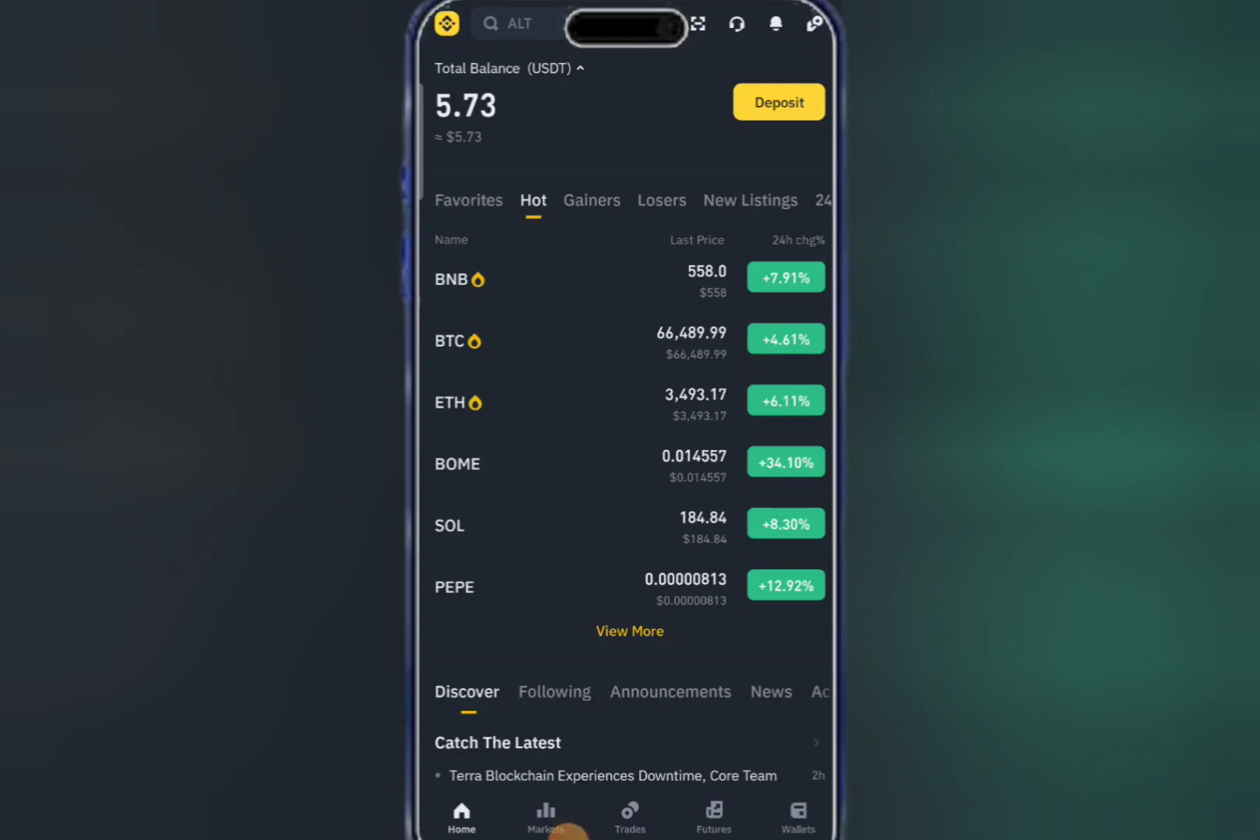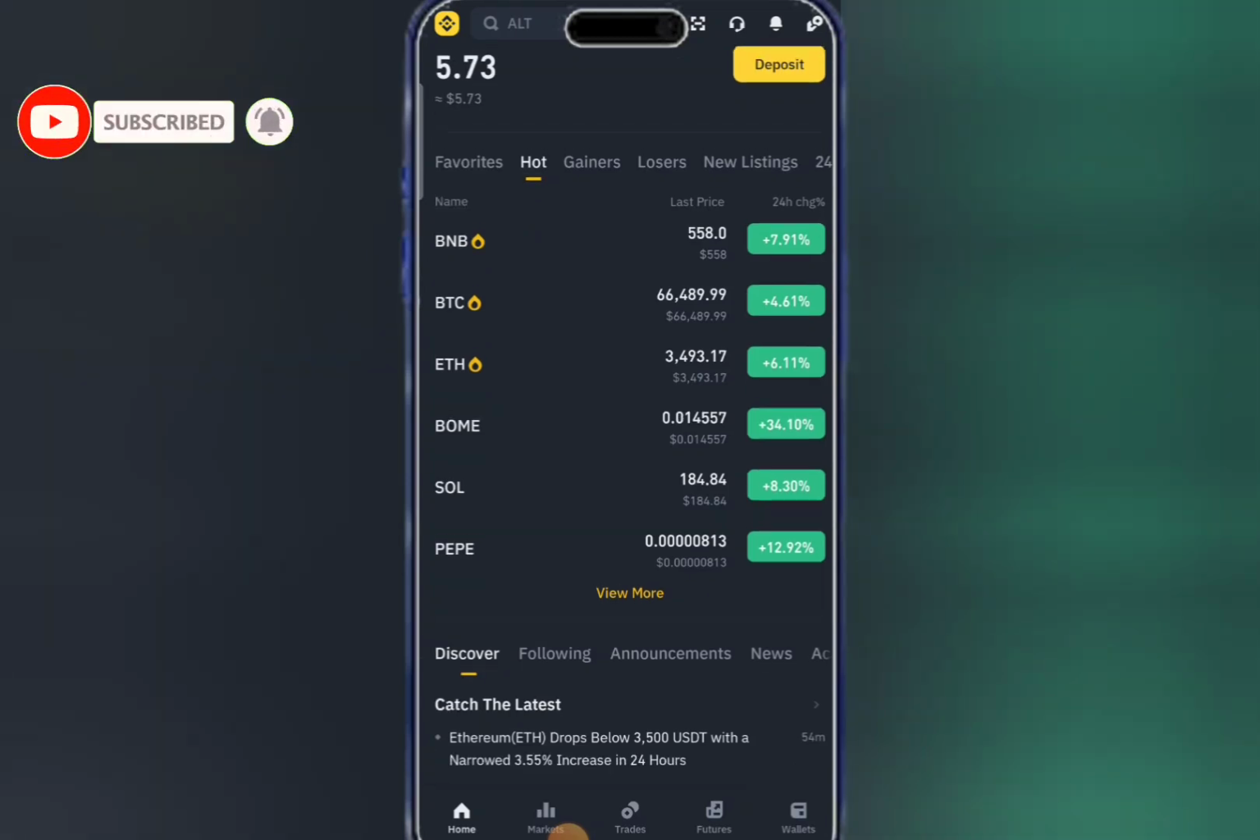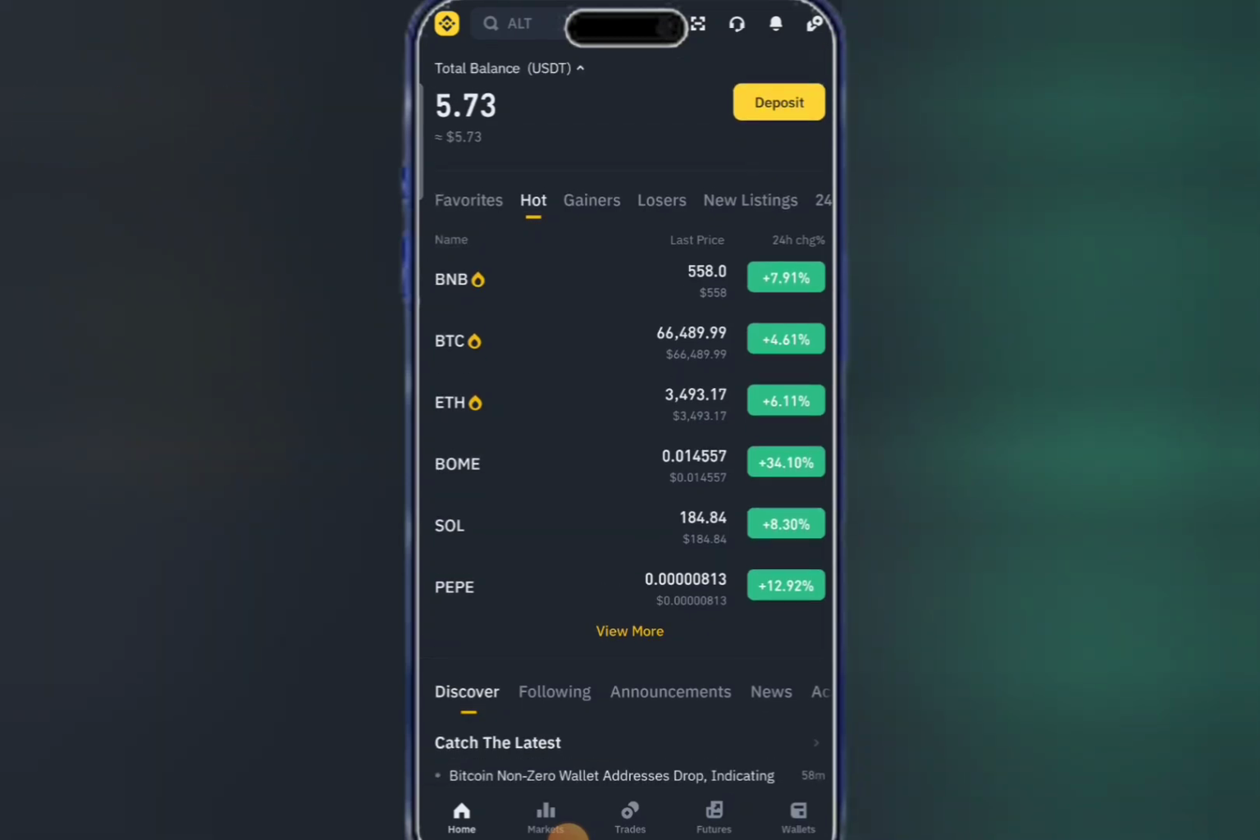I want to use this medium to congratulate those who participated in the Pep quiz last time, as Pep have started distributing. As you can see on my Binance right now, I have $5.73 worth of Pep, and that is not all. For you to check whether you got it or not, all you need to do is to enter your Binance, or any of the crypto wallets you used to register for it, and you'll see your balance here.